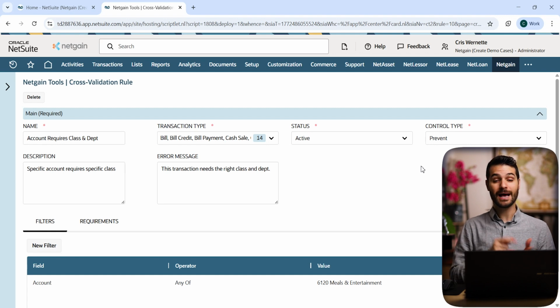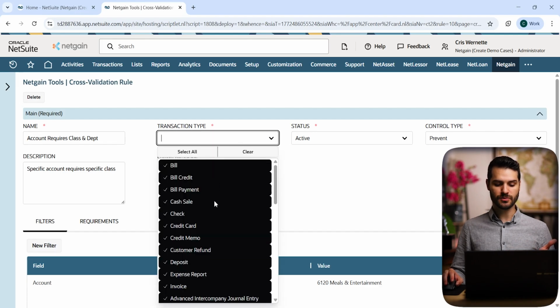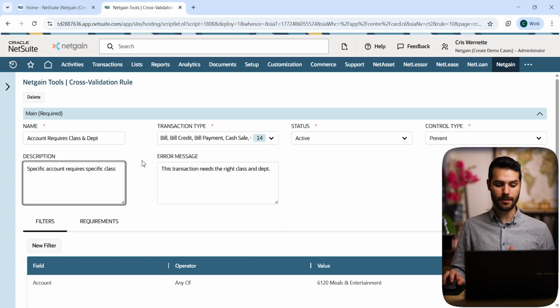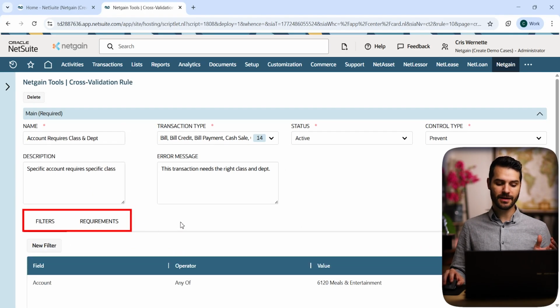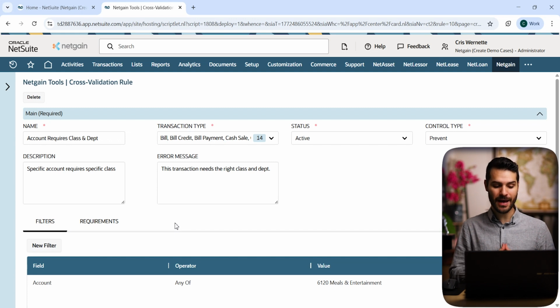It won't allow you, as opposed to detect, which will allow you, but it will warn you saying, hey, are you sure you want to do this? So in this particular case, this prevent rule is saying that for these transaction types, which in this case is basically every transaction type available, but you could limit that down if you wanted to. Maybe if you only wanted it to be journal entries, you could limit it down to that point. It's saying that based on this transaction type, there are filters and requirements.